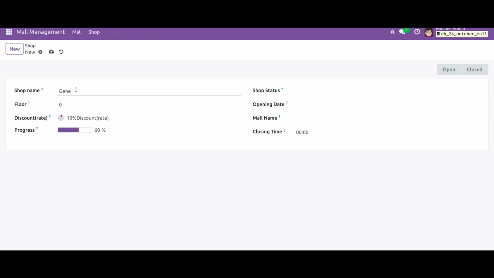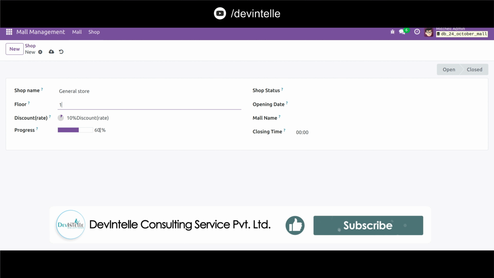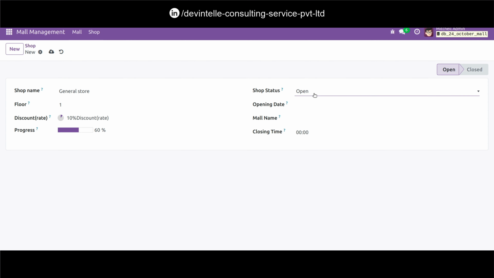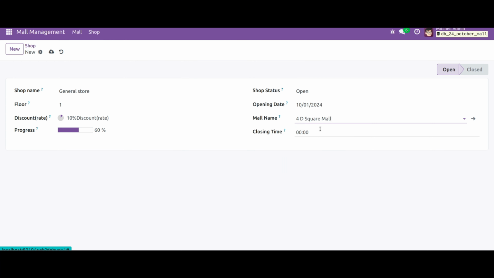Now I create a new record. General store, floor 1, discount default value 10%, progress default value 60%, shop status open, opening date, cover, mole name 40 square mole, this is a many to one field, closing time 8 hours. Now I save this record.